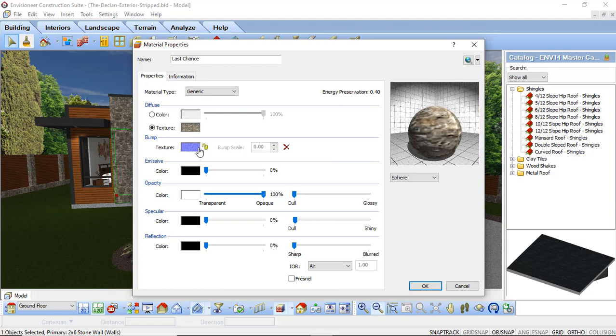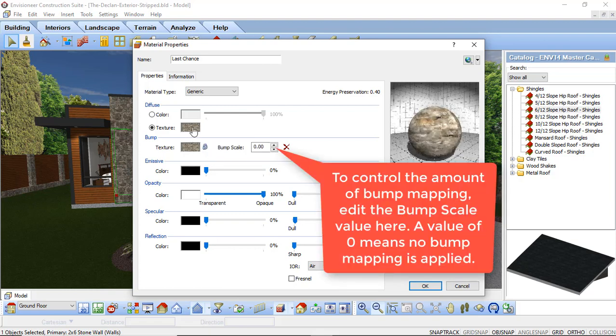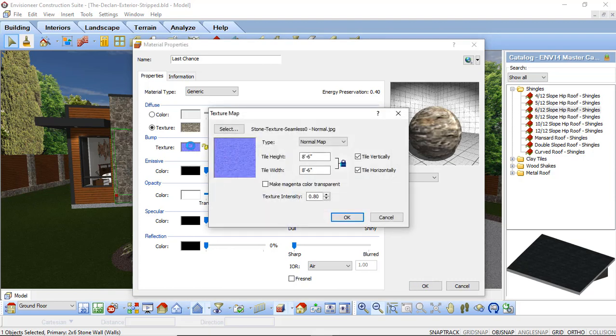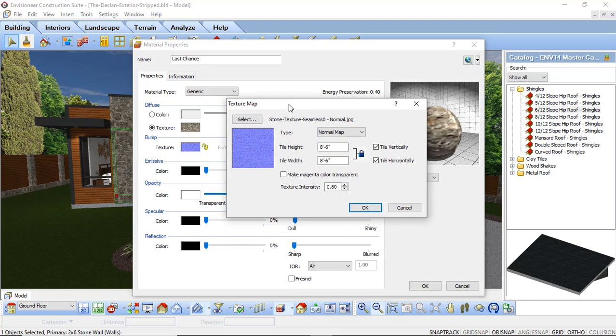So here, instead of using a specific texture, we're going to say I want to use that actual texture. To use an actual texture as our bump texture, we want to ensure that the lock icon next to the texture is unlocked. This will allow us to now adjust and select a different material. So if I select this option, it's going to again bring up that texture map, which will allow us to select a different material.